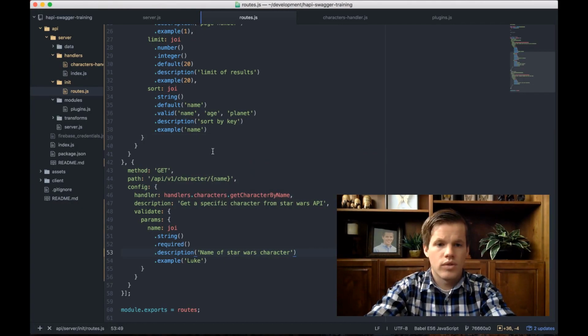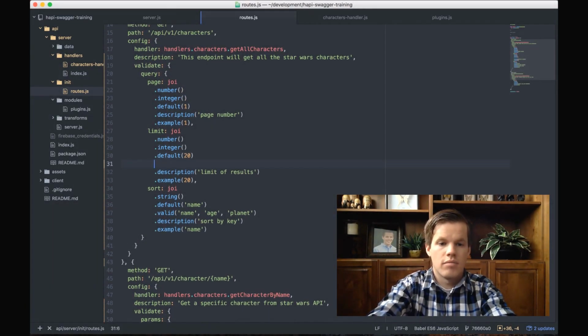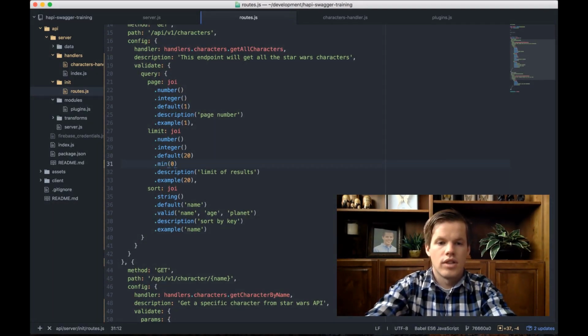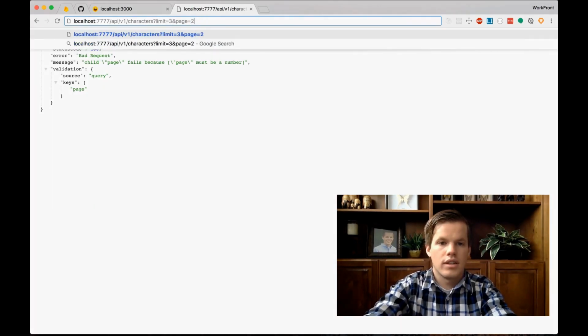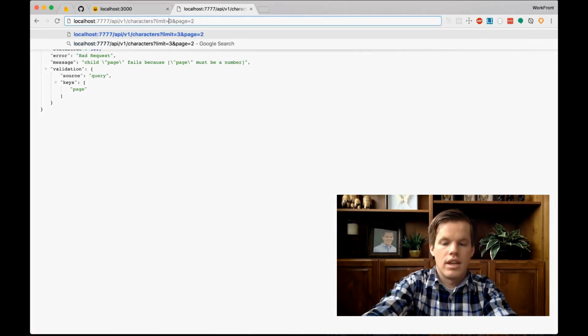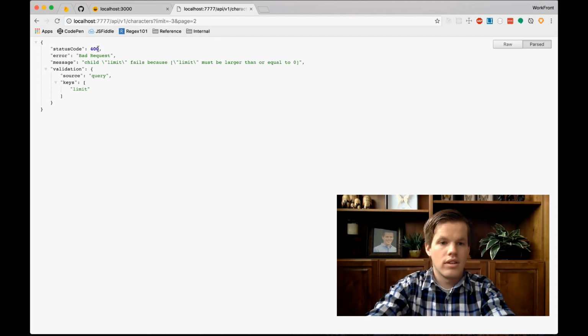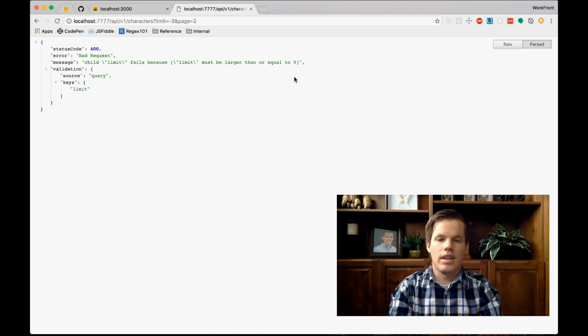A few other cool things with Joi. I could say that the minimum has to be 0. So if on our limit we say -3, we can't do that because it fails, because the limit must be larger than or equal to 0. So it's a way to validate things coming in. Very, very awesome. Very cool.